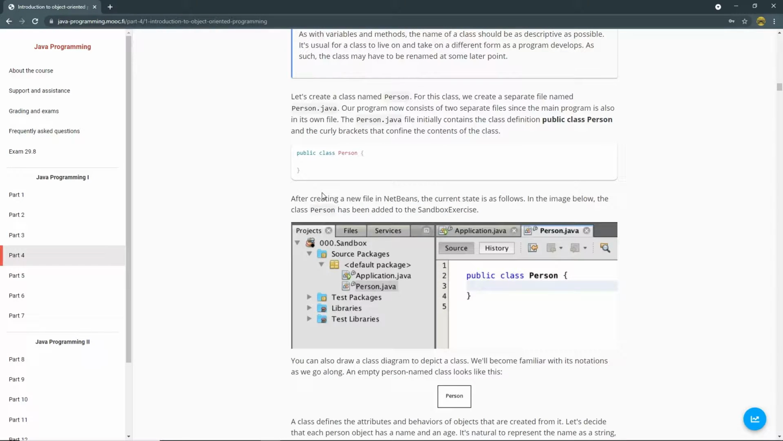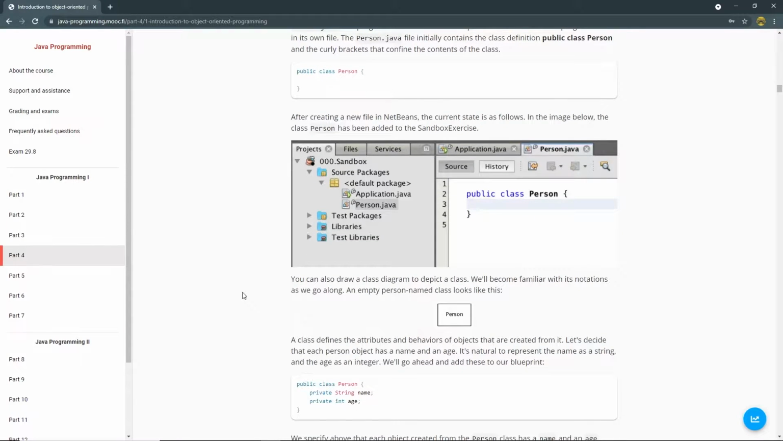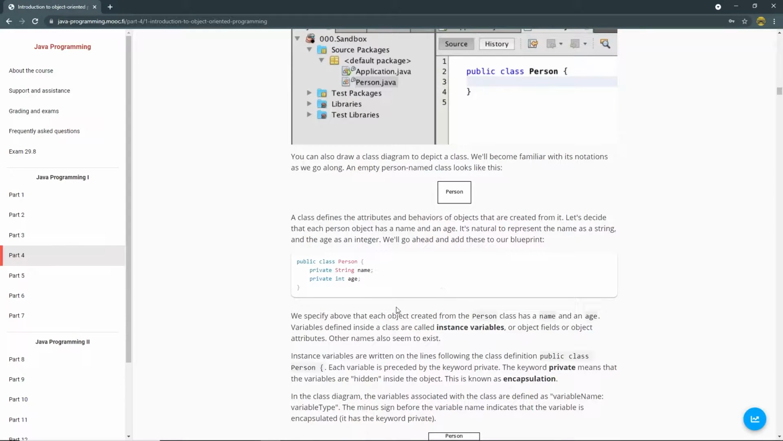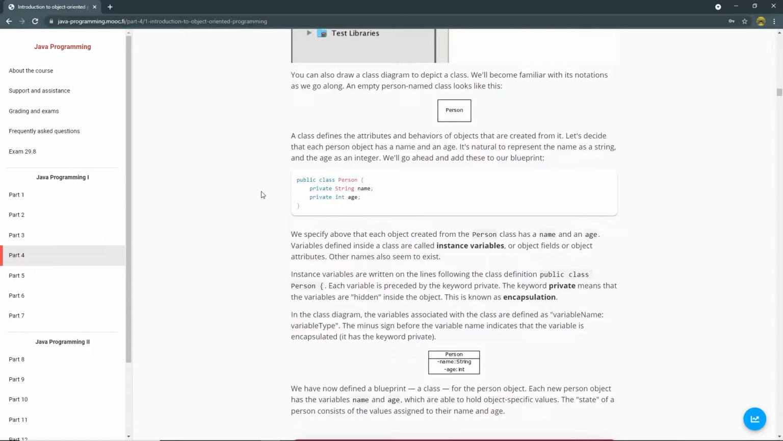After creating a new file in NetBeans, the current state is as follows. In the image below, the class Person has been added to the sandbox exercise. So you can see in their example they've got two classes, Application.java and Person.java. You can also draw a class diagram to depict a class, and we'll become familiar with its notations as we go along. An empty Person class looks like this, so it's just that square box with Person written in it.